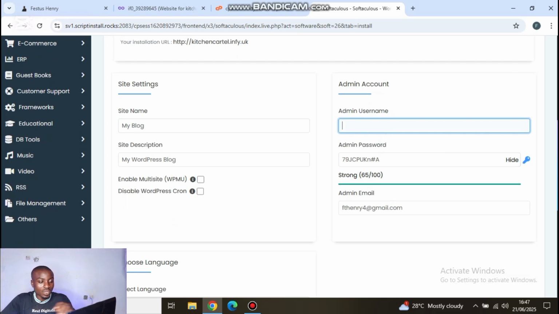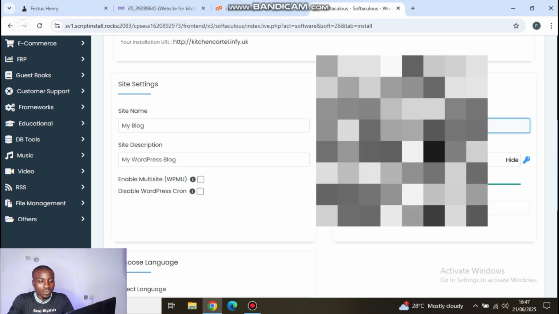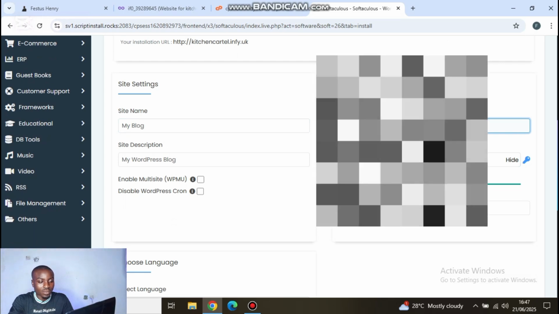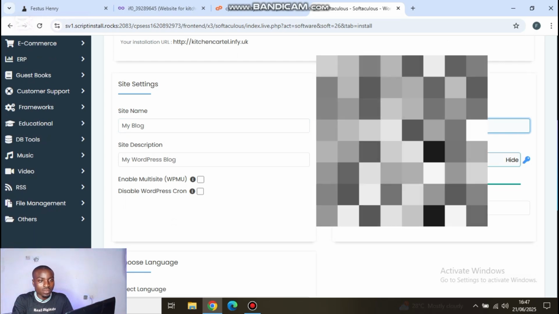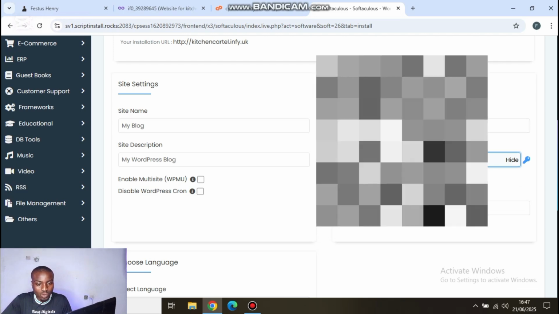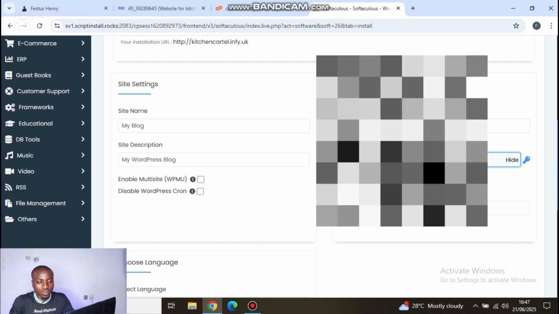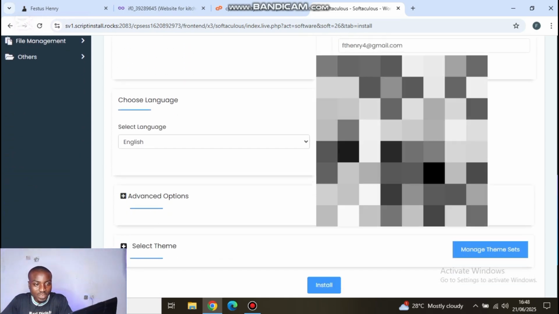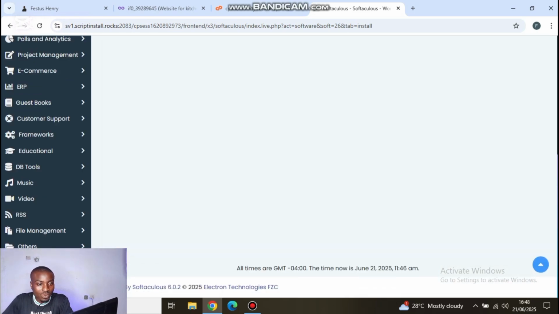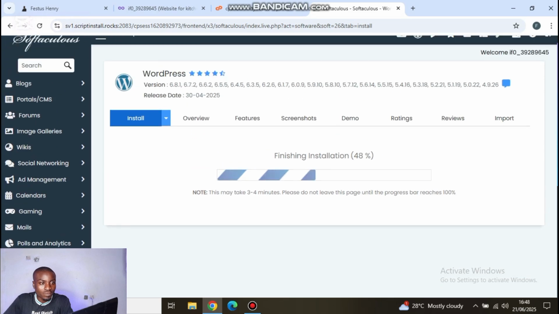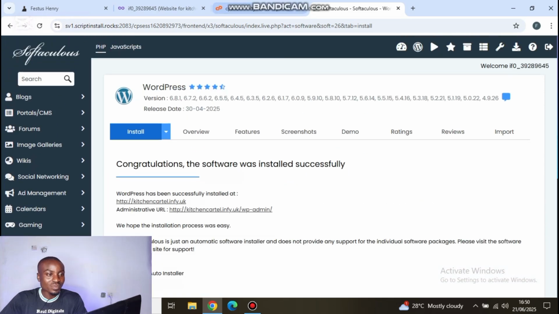So I'm just going to come here to use my username here, fishing cartel, then the password. So I've successfully inputted my details, and then I will scroll down and click on install. And you can see it's already installing. So you can see, congratulations, the software was installed successfully.